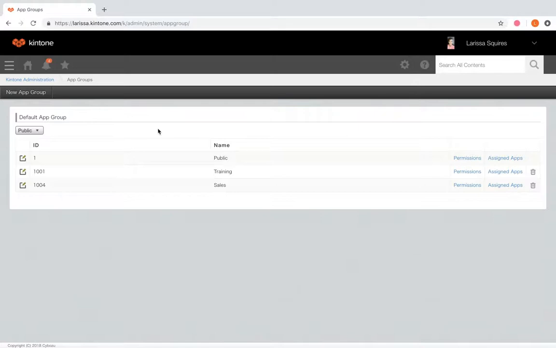An app group can allow or disallow users, departments, or groups from creating apps that are assigned to the group, and manage, use, and delete apps that are assigned to the group. Users can't perform actions that are not allowed by the app group, regardless of whether the actions are allowed in the app's permission settings. So this means that app group settings do take precedence. Creating or managing app groups does require Kintone Administration permission.